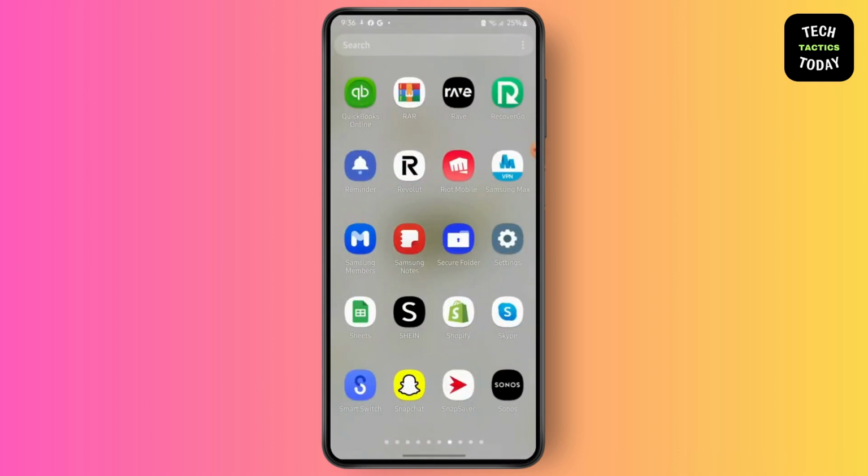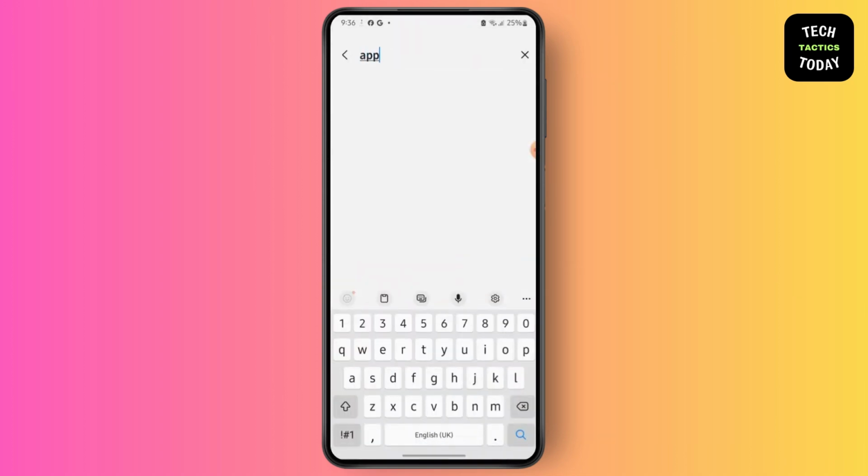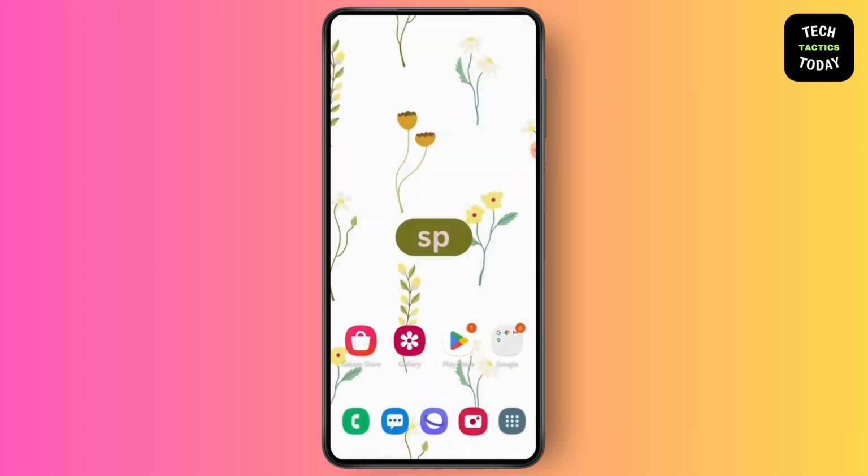So first, go to settings and check if there is a built-in app lock in your device. Simply go to the search bar and search for app lock. If you have the app lock, that's good for you. You can use that to lock any app, including Instagram.